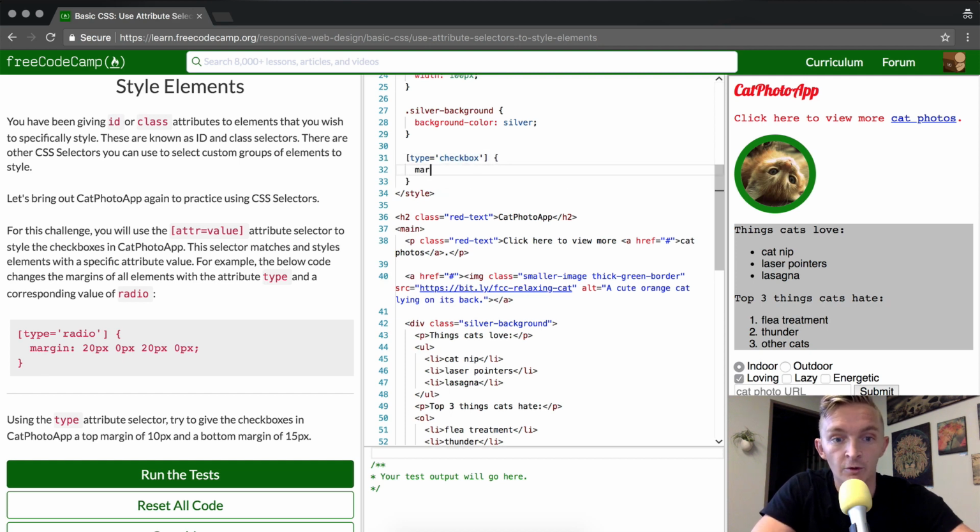And then inside, we're going to make the margin. Again, at the top, we are going to want 10 pixels. On the right, we want 0 pixels. On the bottom, we want 15 pixels. And on the left, we want 0 pixels.